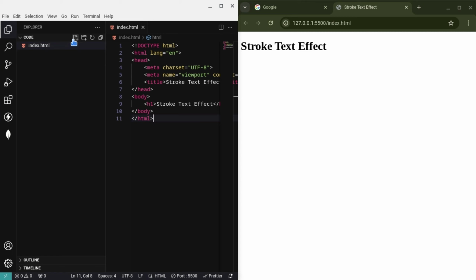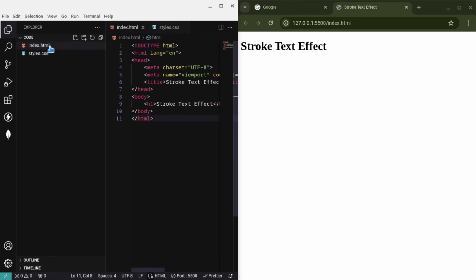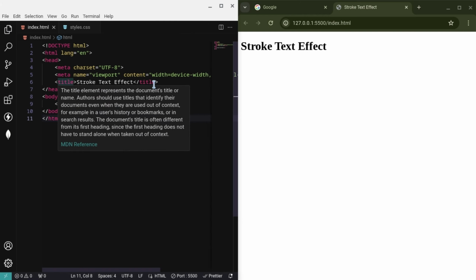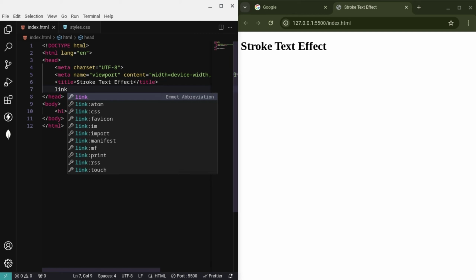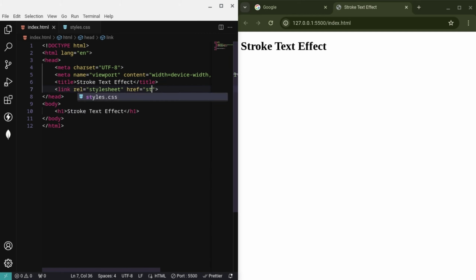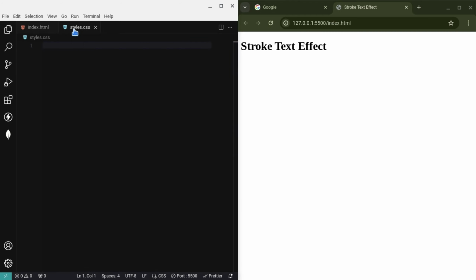The next thing we'll do is to create our CSS file. Let's call it styles.css. Now, having created our CSS file, we would have to link it to our HTML file. Right beneath the title tag, we'll link our styles.css, our style sheet.